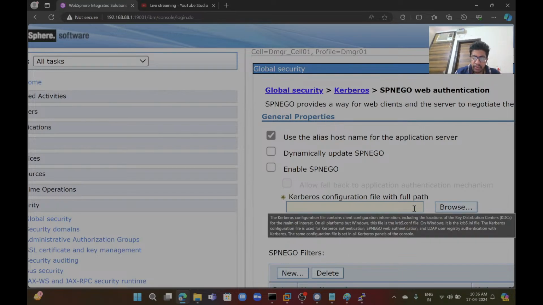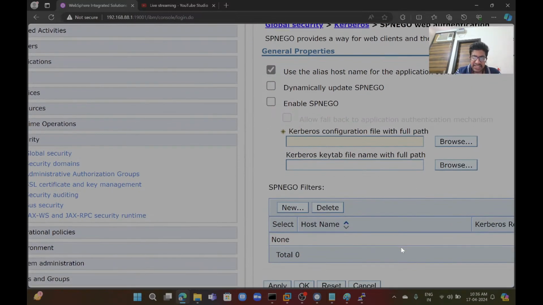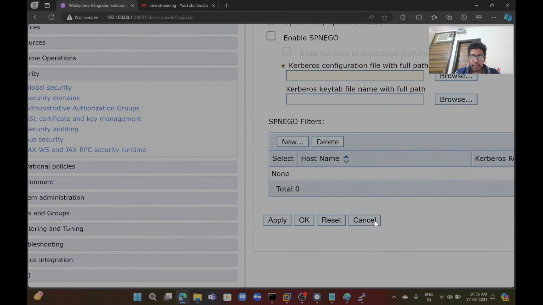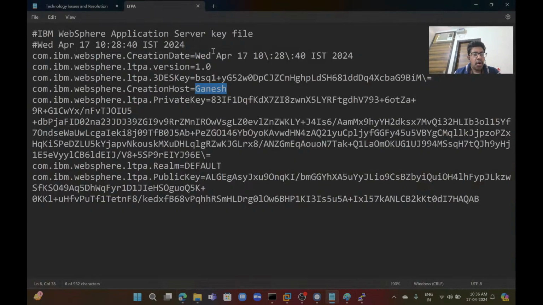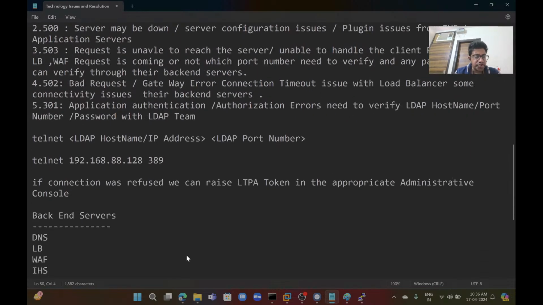You can configure the SPNEGO configuration file. The application developer needs to be contacted. They give the Kerberos configuration file. We can browse and deploy it here. After this, Kerberos keytab error. We can use the keytab file for the application; keytab error means SSL errors also come. After this, we can click new and configure all the fields. Click OK and cancel. This is one of the real-time issues we faced. After that, 389 is working fine, no issues reported.